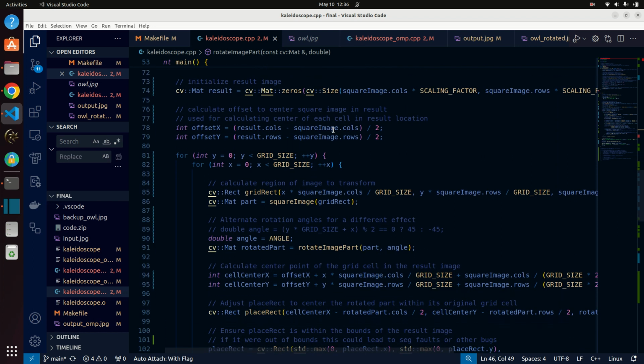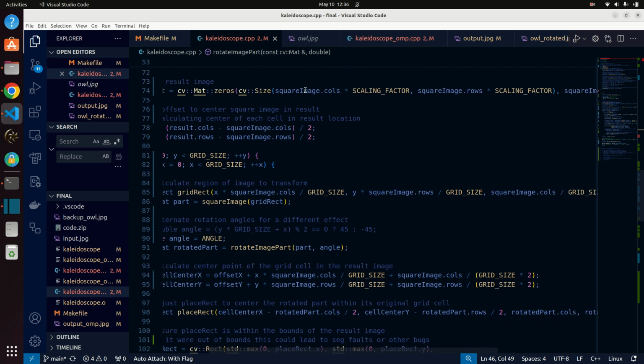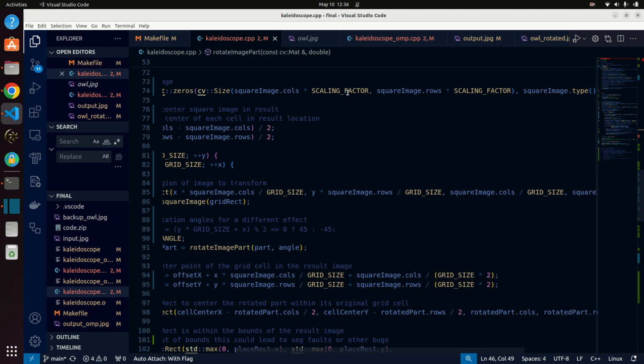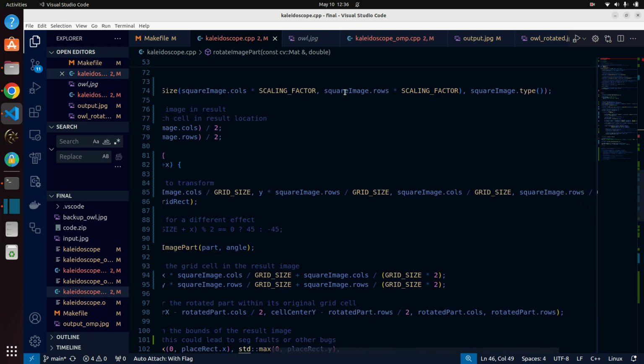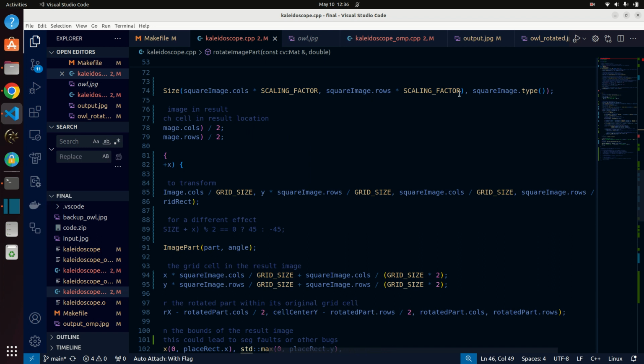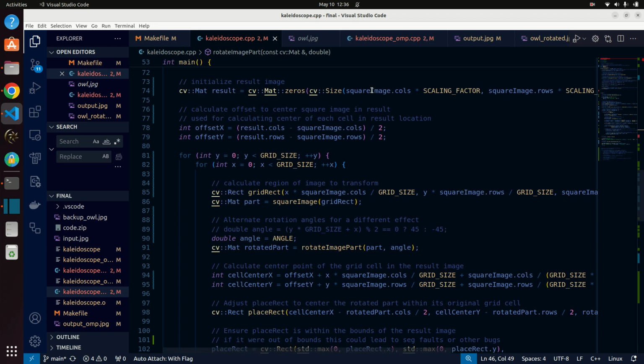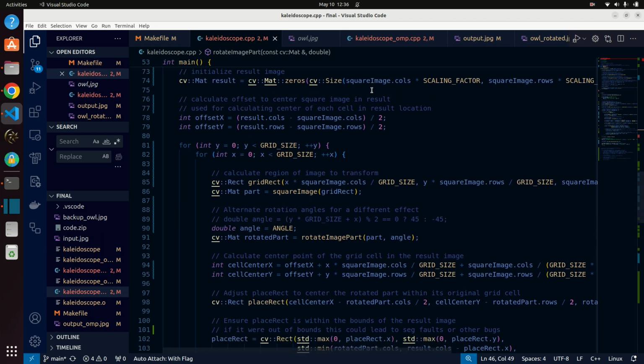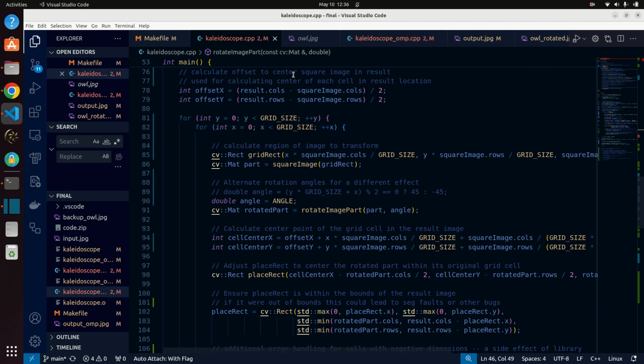So we initialize a result image as a matrix of zeros, making sure that it has the proper size based on our square image, columns and rows, type, and a scaling factor that we may have determined. We're going to calculate this offset, which is going to be used within our nested loop here. So we'll get back to that momentarily. This is basically just to ensure that we are keeping each translated image in the center of where it began.